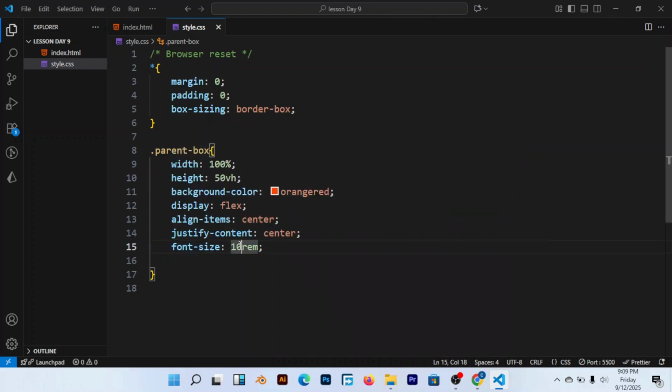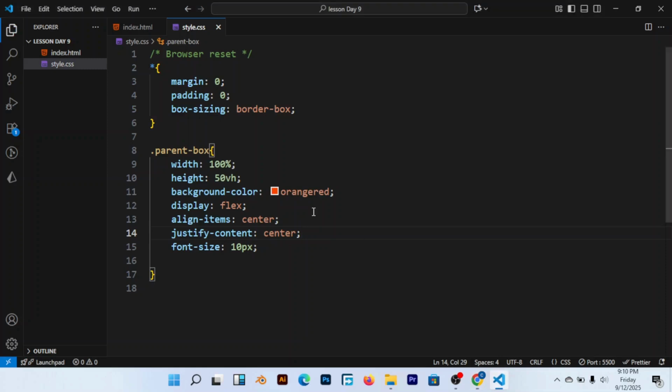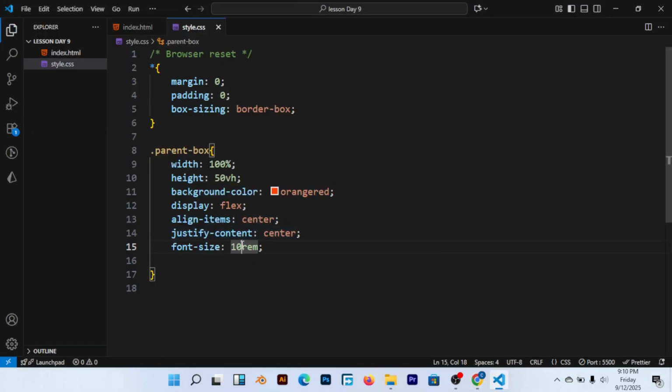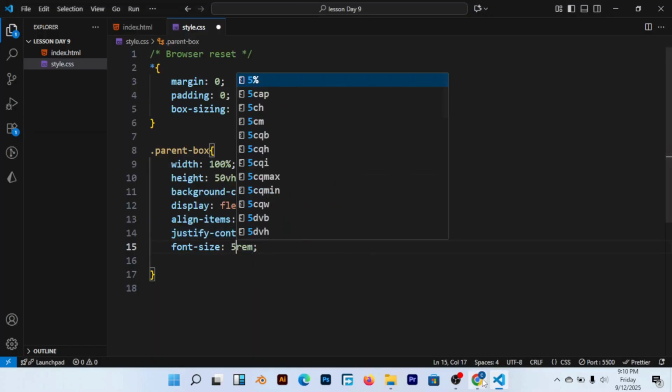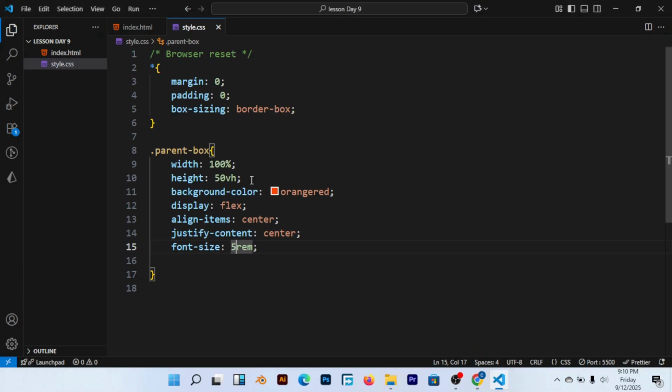So if I come here, I say maybe 10 pixels. We talked about size and measurements. If you are here for the very first time and you don't know measurements, please go and watch the other video, where we started with these measurements. So 10 pixels is very small. Let me say 10 rem, you can see it is that size. If I say 5 rem, it is also that size as you see it here. Okay, that's good.